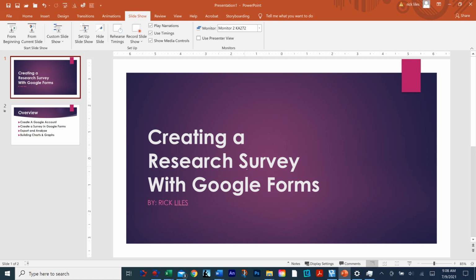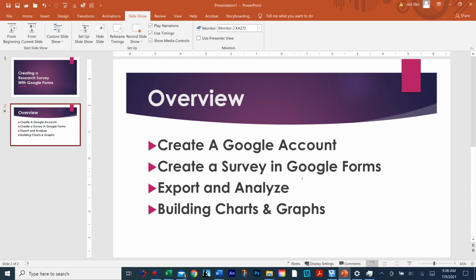I'm going to go over how to create a research survey with Google Forms. But depending on how familiar you are with Google, if you don't already have an account with Google, you're going to have to set one up to use their product. And then once we get that done, I'll go over how to create a survey and then how to export it and the results of it, and then how to build some charts and graphs. So it'll take probably 3 videos to do that. But the first one's going to be about creating a Google account. Then we'll log into it and get started on the survey. But first, let's create a Google account.